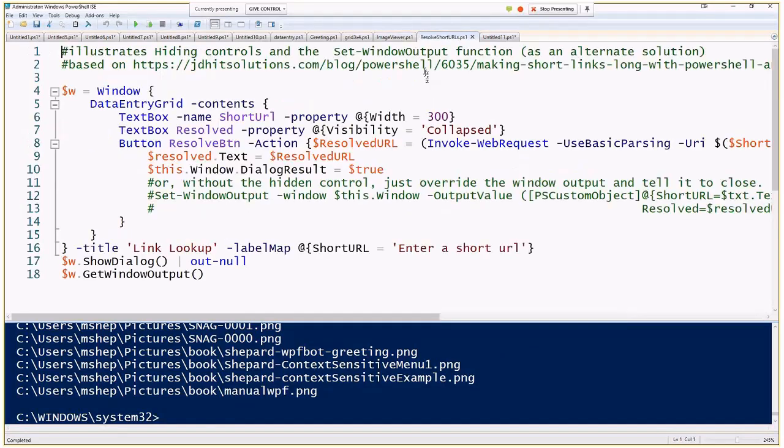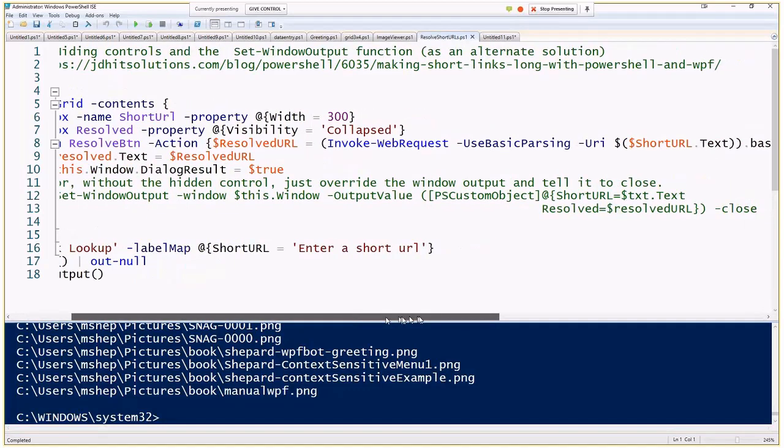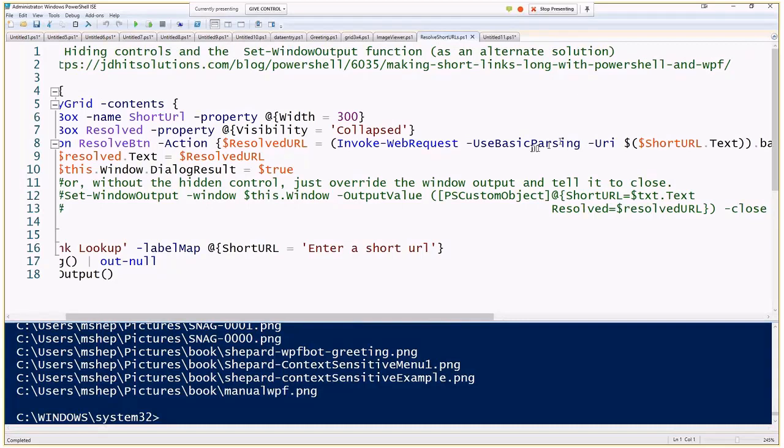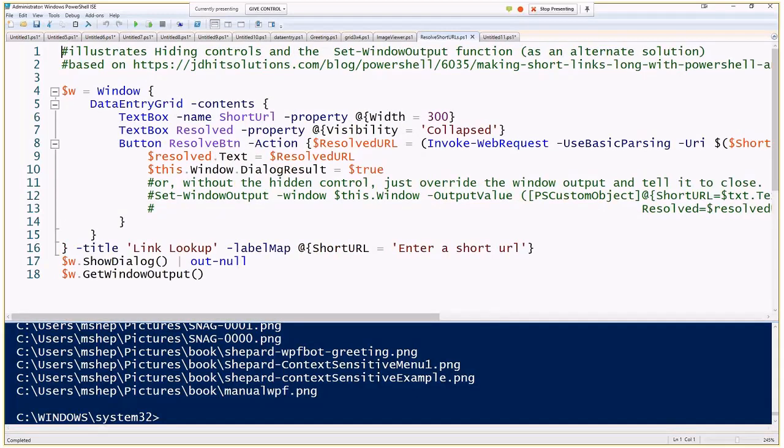So I'll show you one more thing, and this is kind of funny. As I was writing this module, Jeff Hicks had a post about expanding shortened URLs, and he wrote WPF stuff to do it, and it was fine how he wrote it. But when he wrote it, I thought this would be a good example of how much easier it is to write. And actually, this is even an old example because it's a lot shorter now.